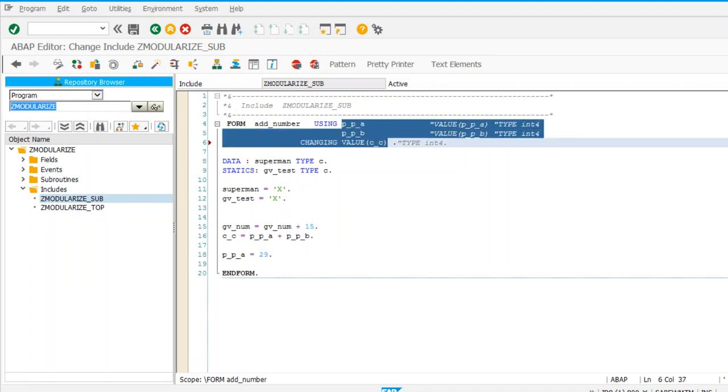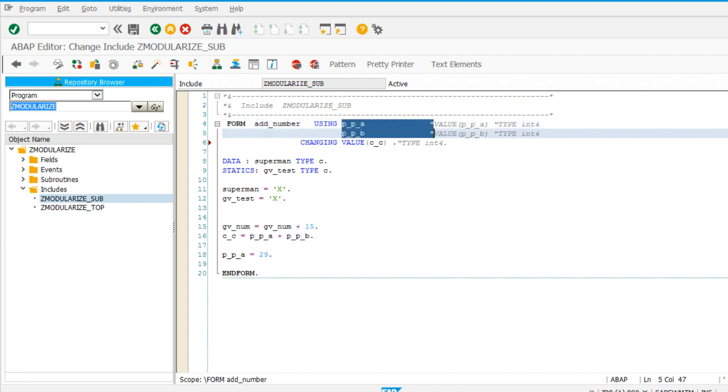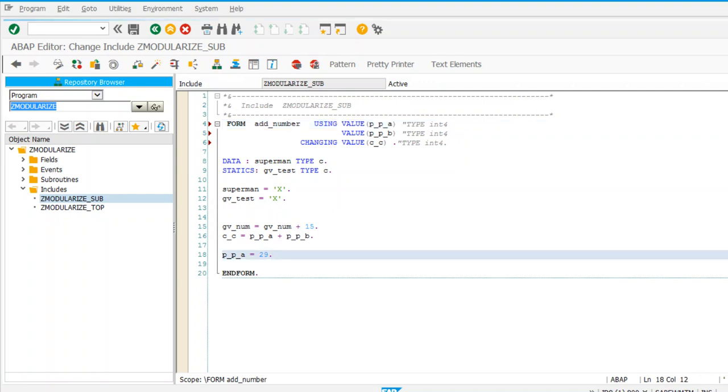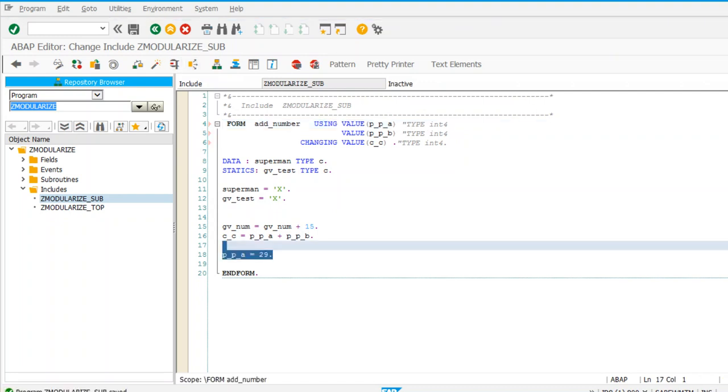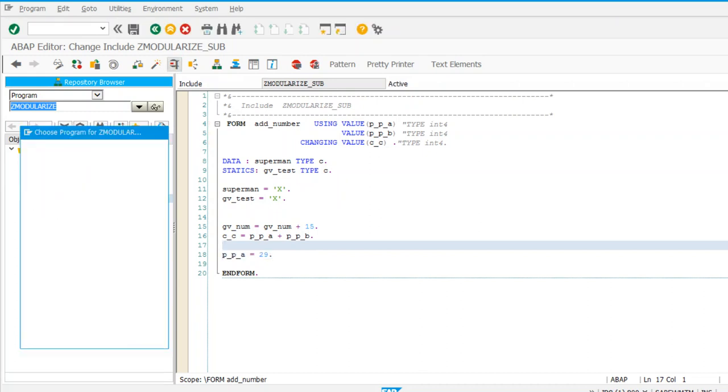These are formal parameters, what we are passing here, these are called formal parameters. What we are providing during the call of the subroutine, those are called actual parameters. Okay, so let it be pass by value. And now this value is not getting impacted, it won't impact this one.